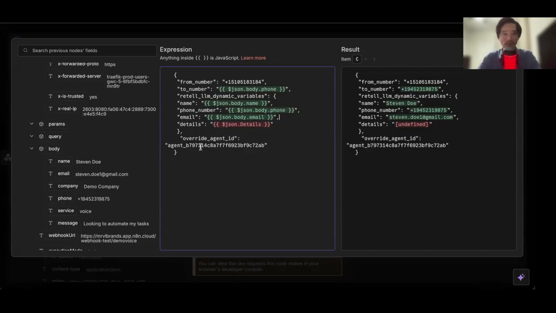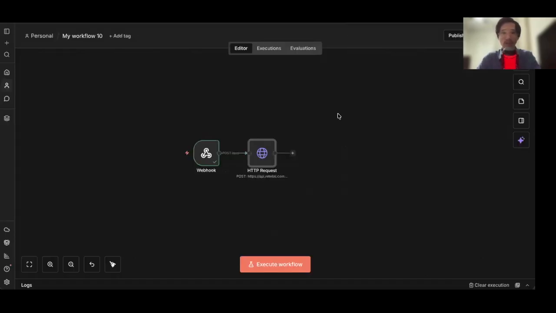And then details. For details, we're going to change this to service. Then we're going to drag and drop. And then we don't have to worry about the message. It is fine. And the override agent ID, we don't have to worry about that right now. And then the from number, we'll go ahead and change that after we build out our AI agent, assign a number, and then go through all of that as well. So this is good for now. Let's go ahead and save it. Command S for a hotkey.